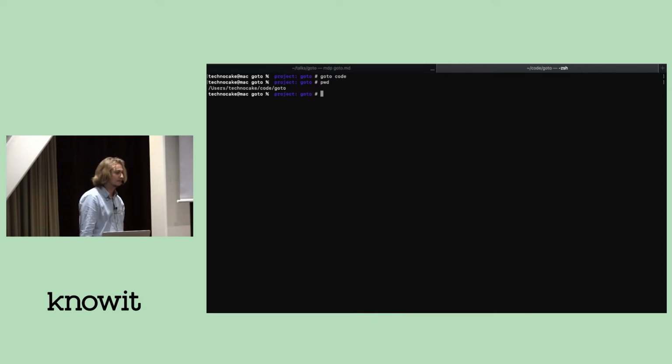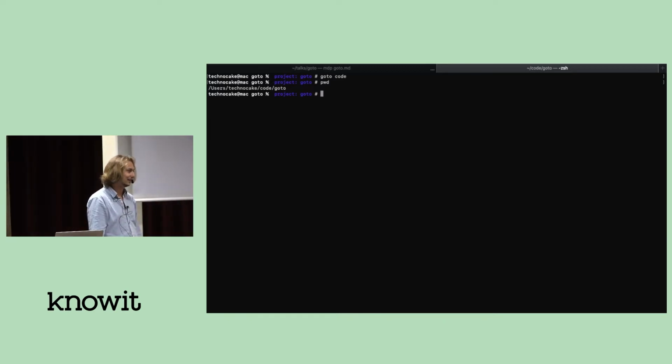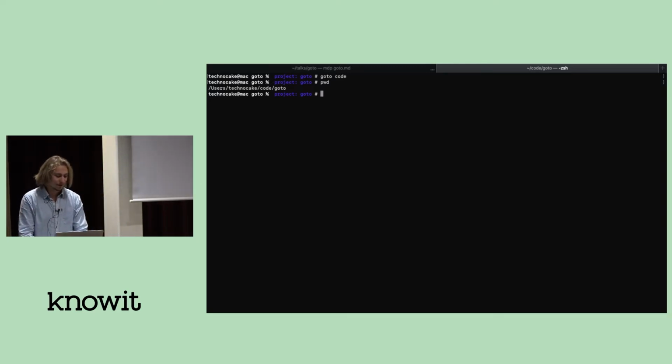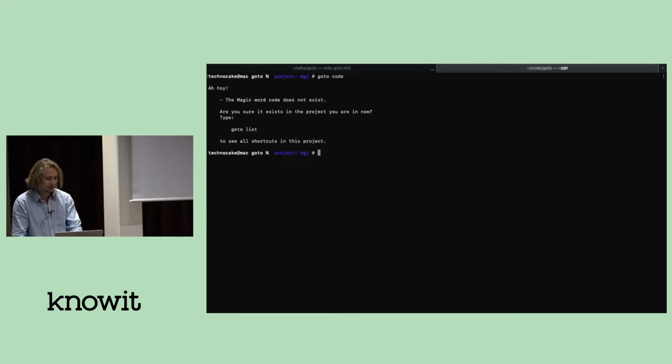Look where I am in the terminal. I'm in the folder with the code in my terminal. If I switch the project to Bergen Game Jam, I can say go to code again. Oh, it says actually that I don't have a code.